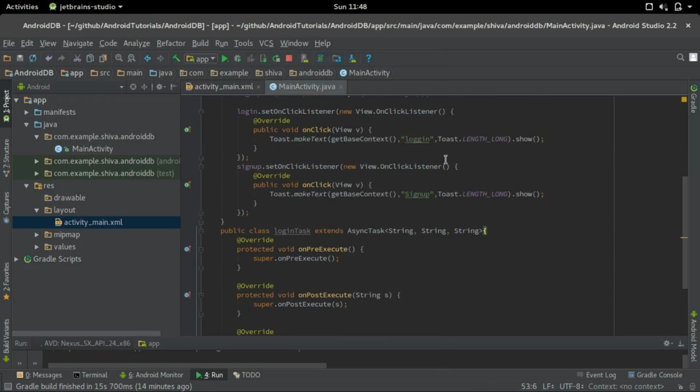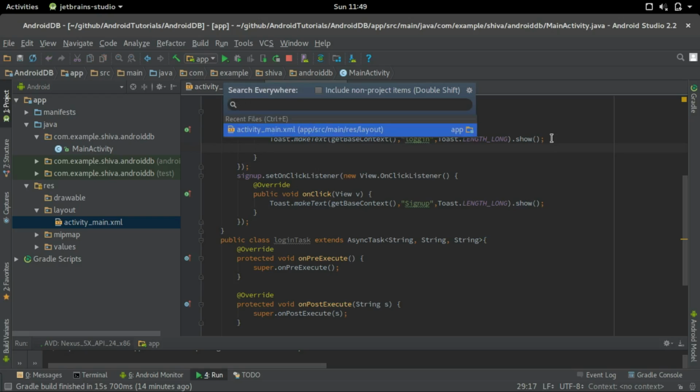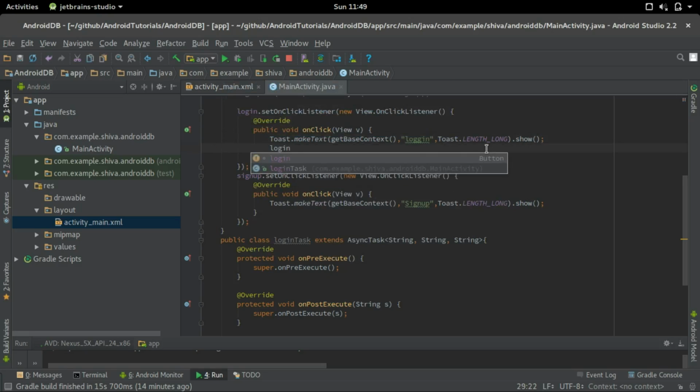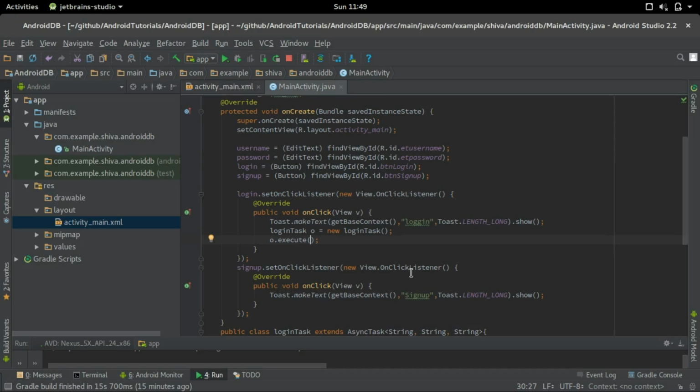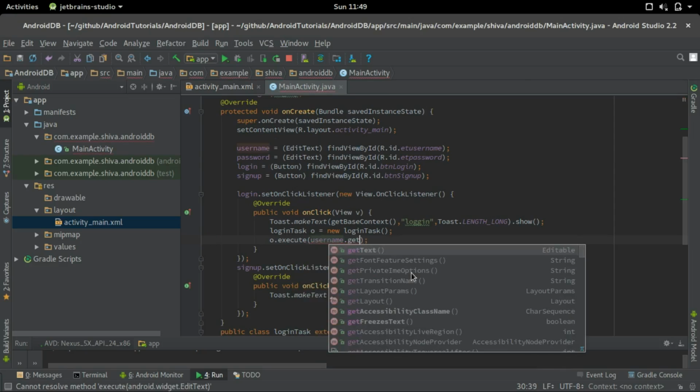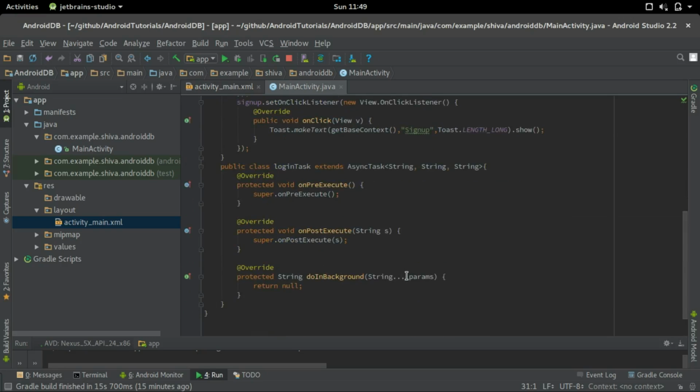And let's create an object for the login task. So login task o.execute, and we give it the parameters. We give the username and password from the edit text. So username.getText().toString(), comma, password.getText().toString(). So that execute method calls the doInBackground method and we get those parameters from here.